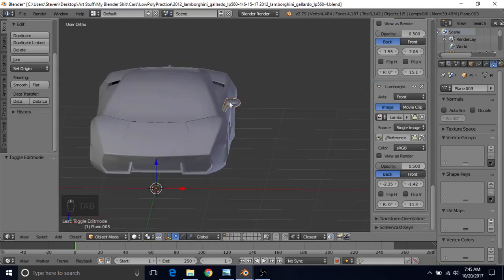And then what we can do is, with this mirror selected in object mode, shift select the car so that they're both selected, then press Ctrl J to join them, and it's automatically going to apply the mirror modifier to the mirror because it's now part of the car model.